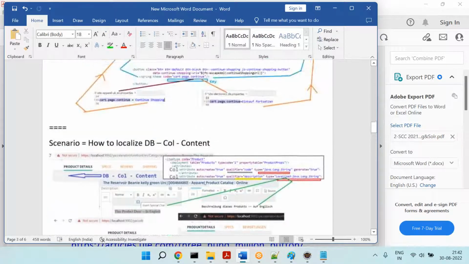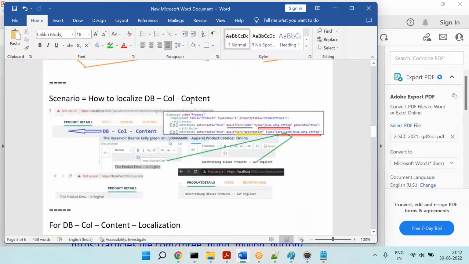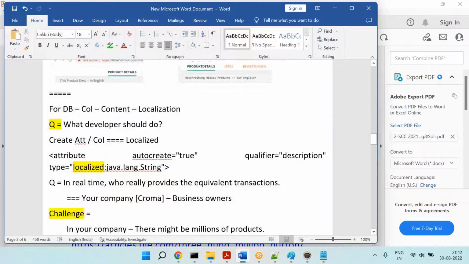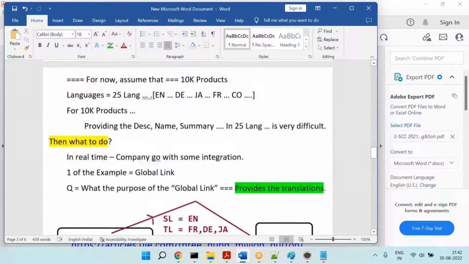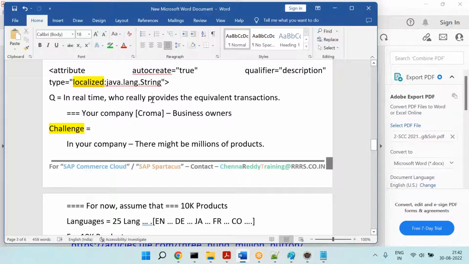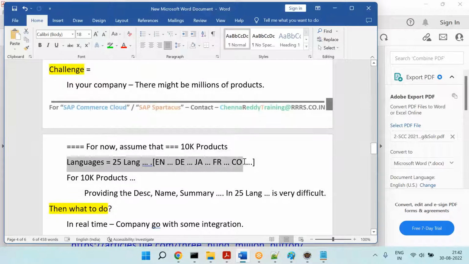Let's recap quickly once, please. What I'm trying to say is that I showed you how we can have database column content localization. All those are good. But the challenge is, if it is 1 product or 2 products, then your business owners can provide English content, German content and all. In real time, we might have millions of products. Forget about millions of products. Assume that you have 10K products and you are supporting 25 languages.